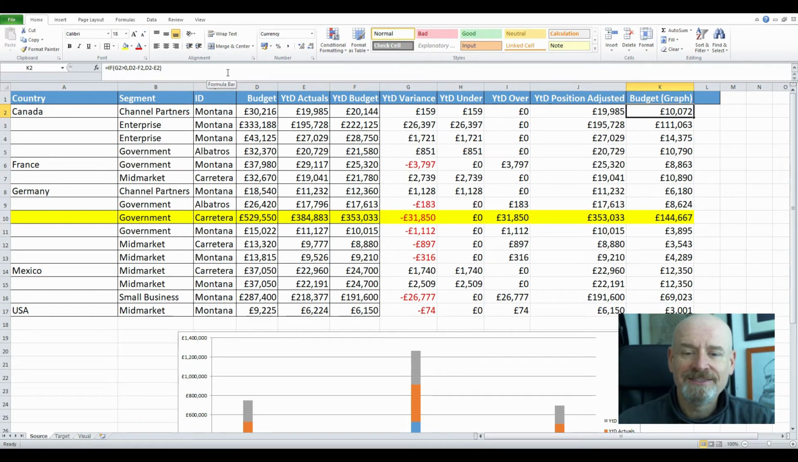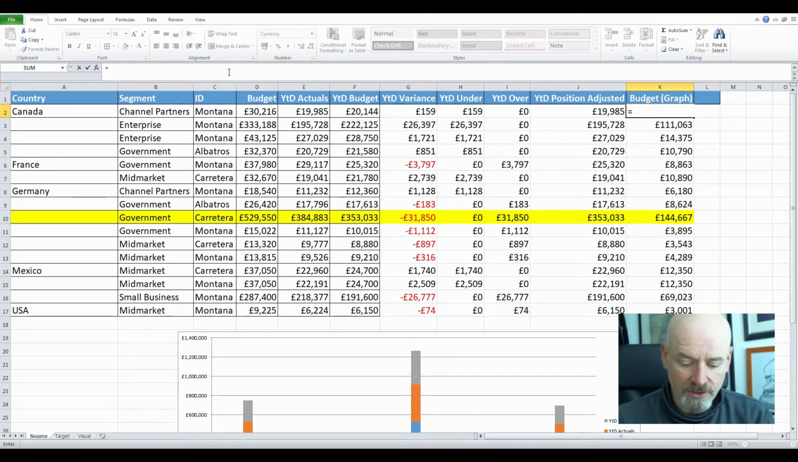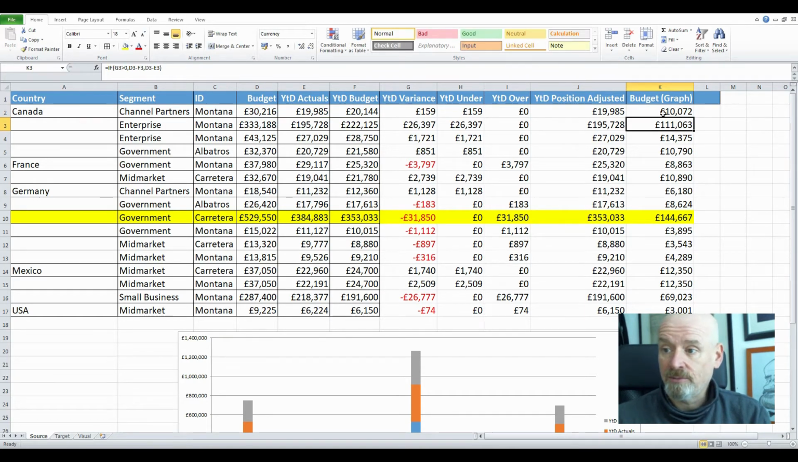So what we're going to do is something a little bit easier. That was using the IF one, so we kind of explained our logic. Another way of doing it, and I'm just going to get rid of that one, is to use the budget minus the maximum value of these two. It looks at the year-to-date actuals and year-to-date budget, sees which one is bigger, and uses that one as the value. And that will give us exactly the same answers.